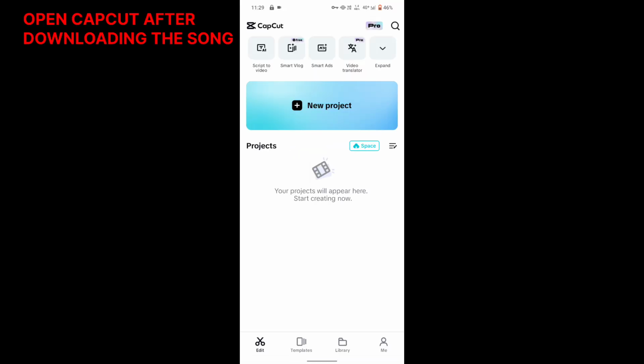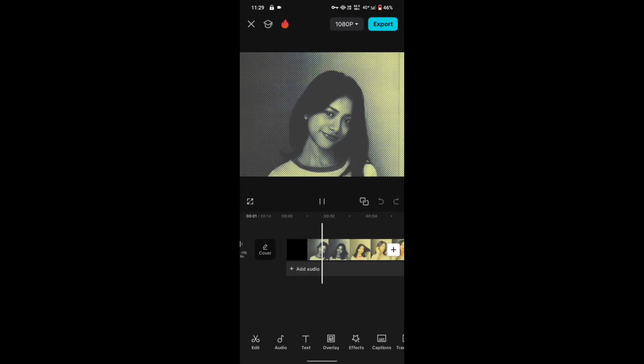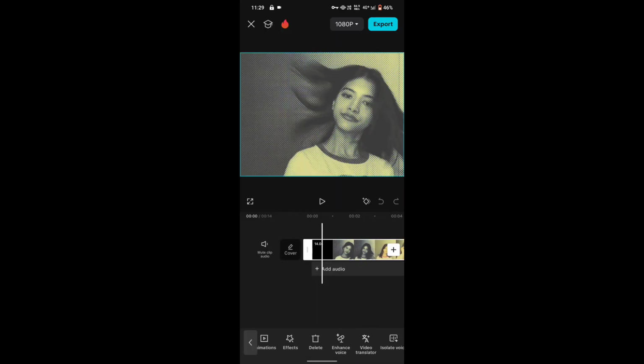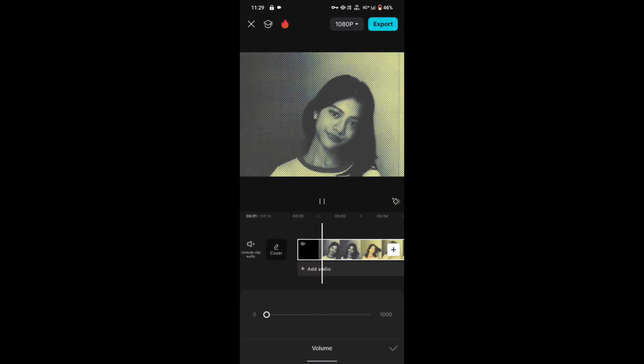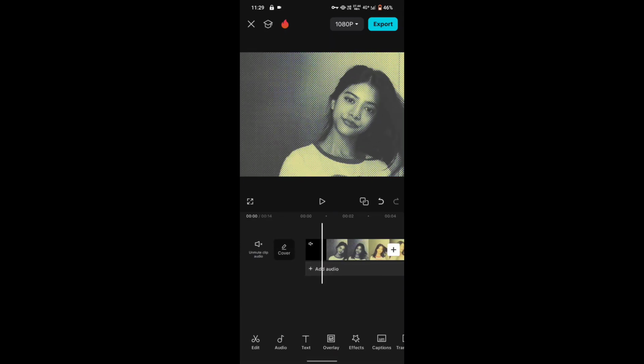Open Capcut after downloading the song and select your edited video for changing the song. Now we have to mute the song of this video. Select volume, turn the volume level to 0. Now we have to add the song.